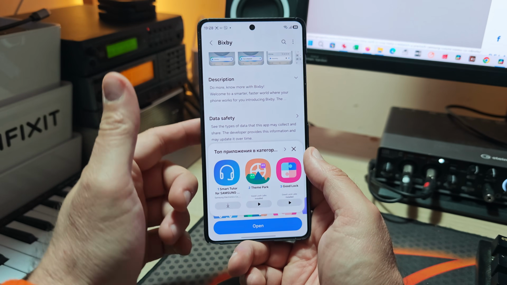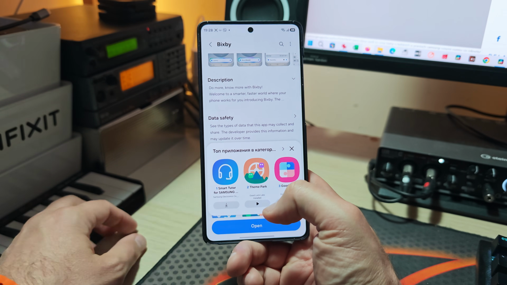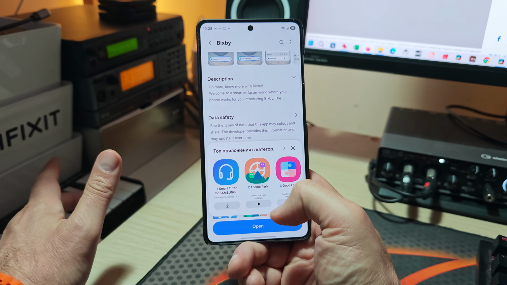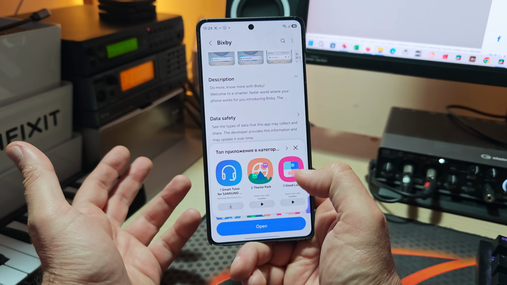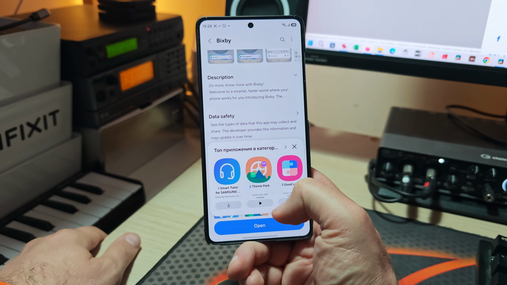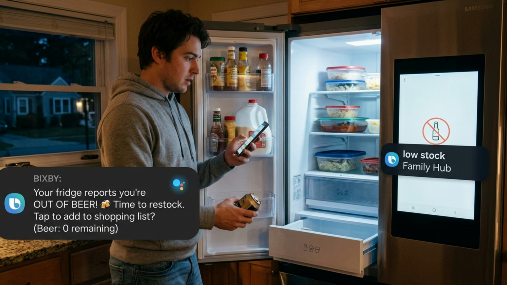In addition to this, Bixby is also getting installed on your washing machines and refrigerators if they're produced by Samsung. So maybe in the not so distant future, Bixby can tell you, hey, you're out of milk, or you finished your beers in the fridge, you need to get some.